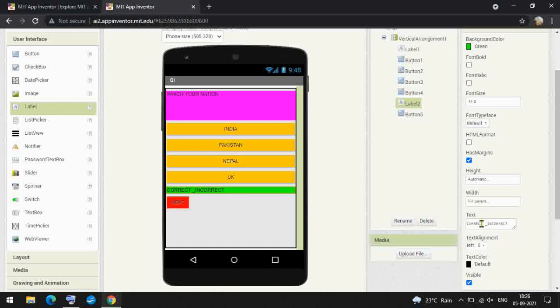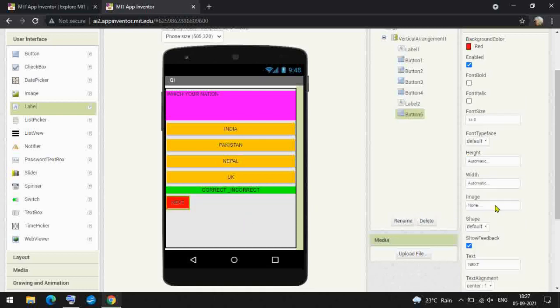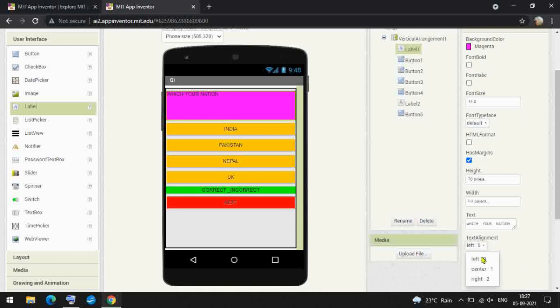You can change the height also and make it center. Click on the fifth button, that is next. Click on fill parent. OK. Make the text alignment center and bold, and make the size of the question big using the font size 20, and make it center using the text alignment.